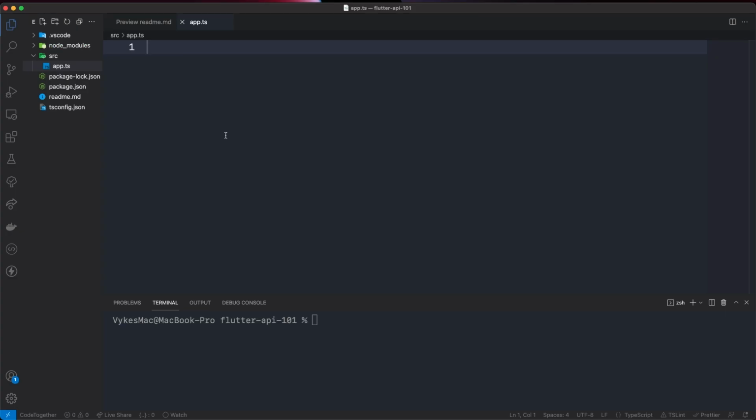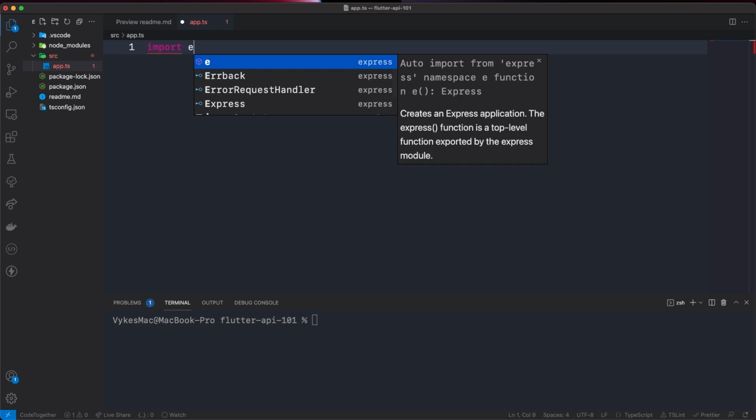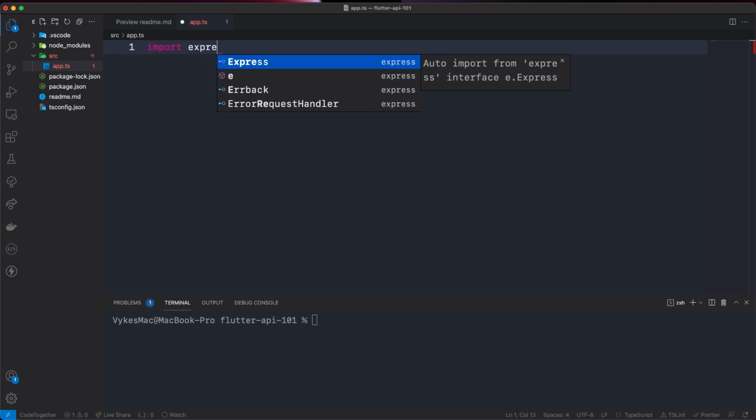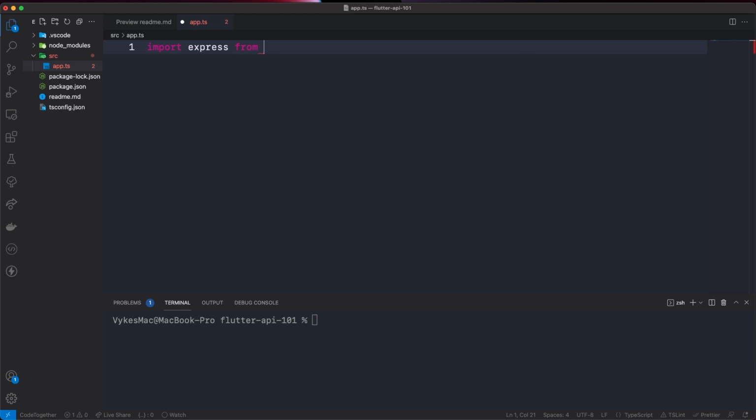We'll be using those to create our backend APIs. So now that we have Express set up, let us go ahead and import Express. Say import express from express. Now we have access to the Express instance. We can go ahead and initialize our application. So const app equal to a new instance of Express.